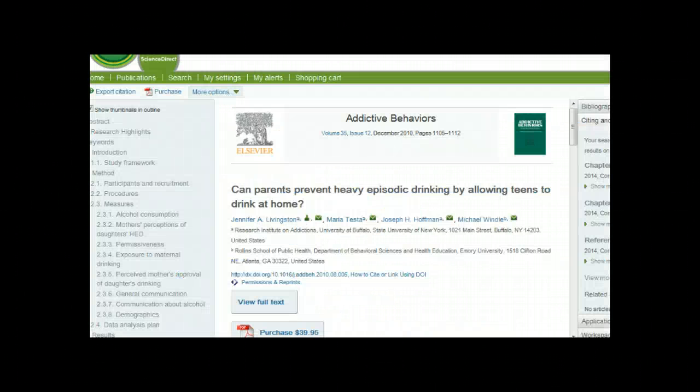So I went ahead and clicked on the link, and even though I can't get it in full text, I can see here that this is in the journal titled Addictive Behaviors. It's in volume 35, issue 12. So that tells us really everything that we need to know to find this paper. And now we're going to write that down and move to the UAF library.